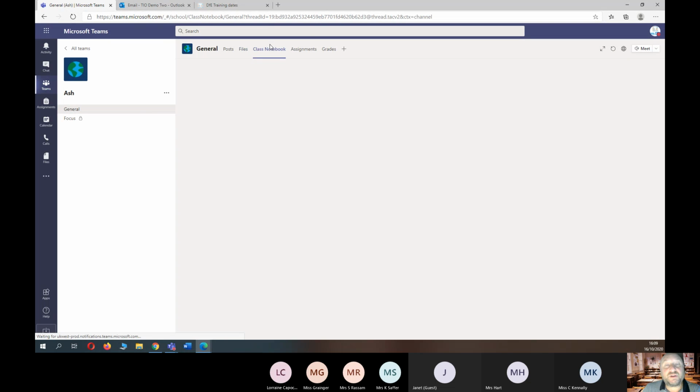Now the class notebook is going to be your main teaching tool. If you want to think about it a bit like a virtual ring binder with color card dividers and pages in between, or from the children's point of view, you can think about it being their virtual exercise books. Each section would be like a virtual exercise book.